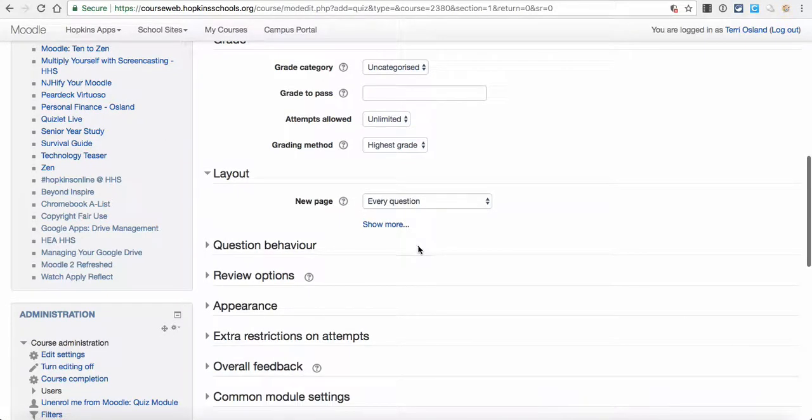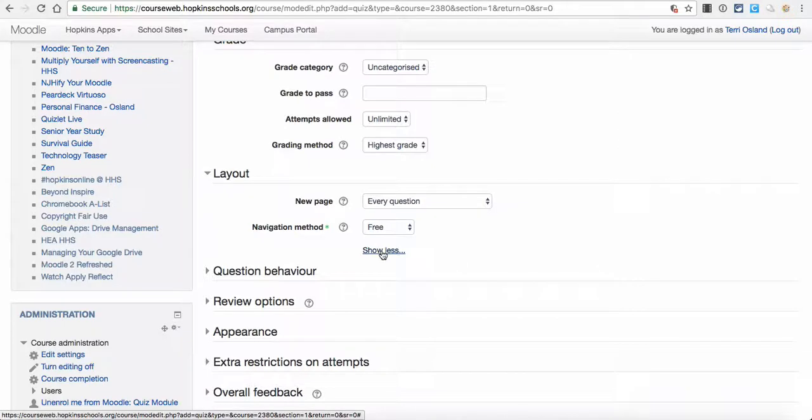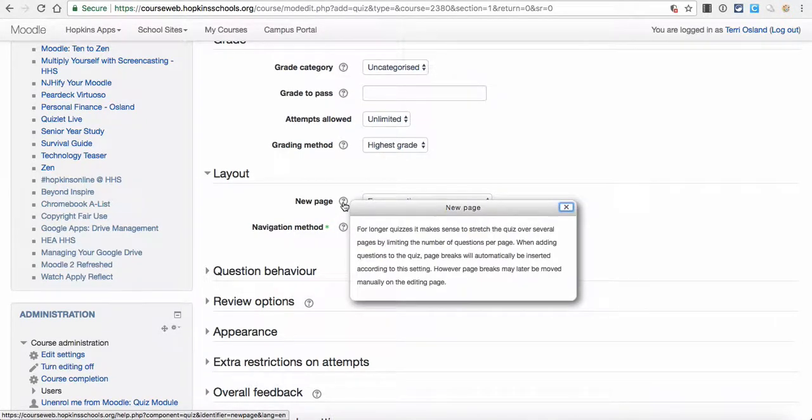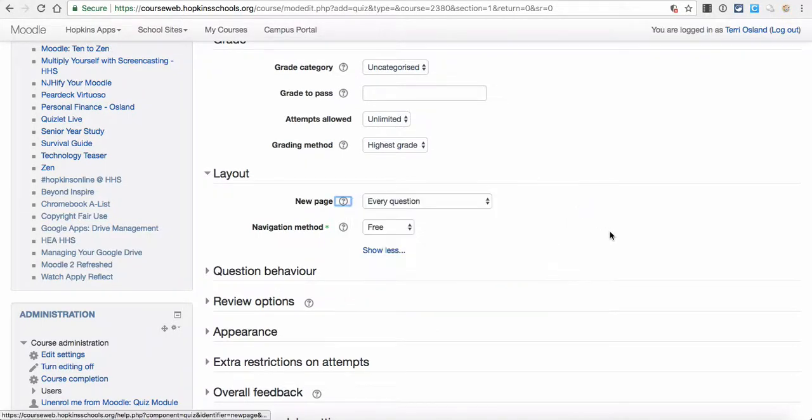Layout. Notice that in the settings, there often is a hyperlink to show more. So show more, show less. I just want you to be aware of that. Also, when you're on the settings page, there is often a question mark. If you click that, you're going to get a little bit of information about what that particular setting is about, and that can be helpful.